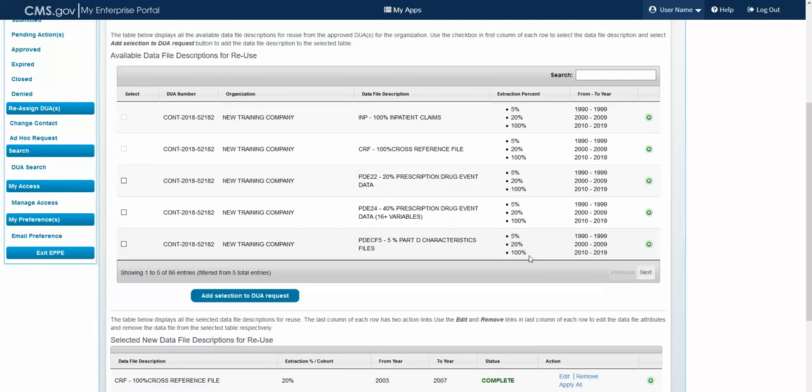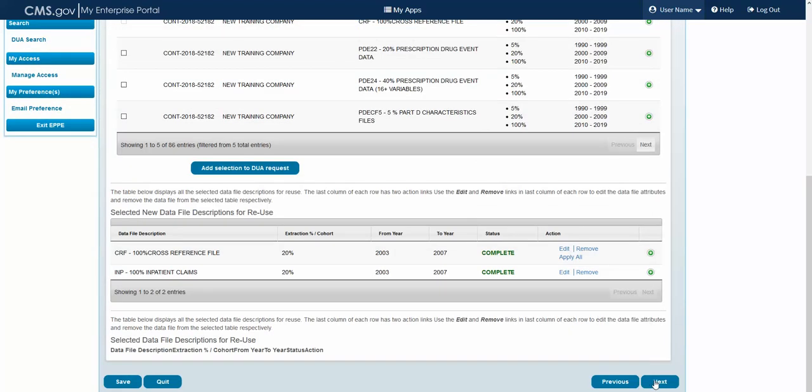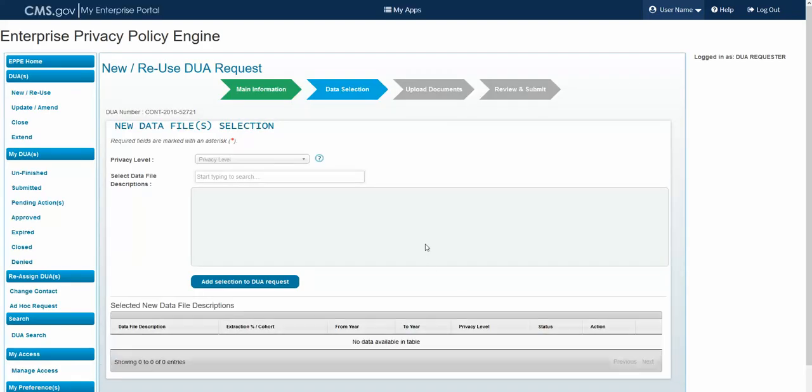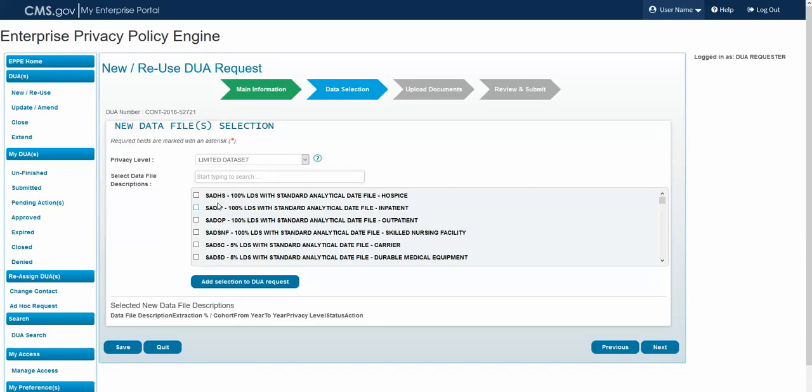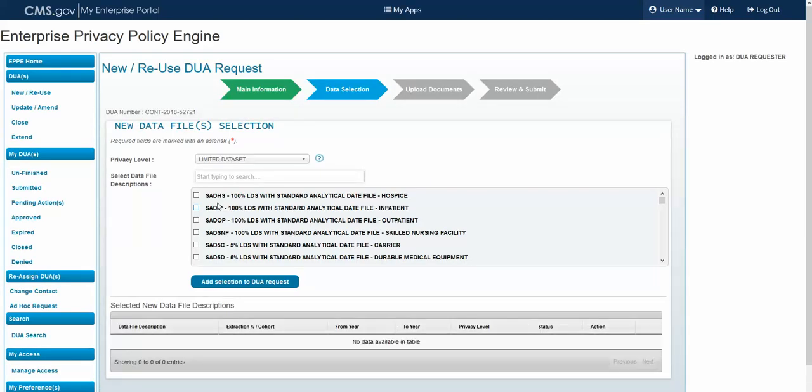Select the Next button to move to the New Data File selection page. Select your privacy level. A list of data files associated with the chosen privacy level will display. You can search for files on keywords and specific data file descriptions.